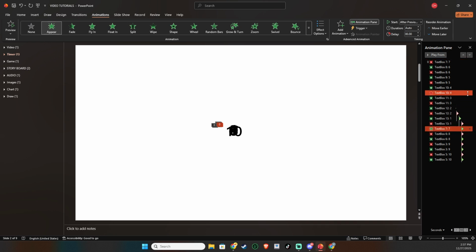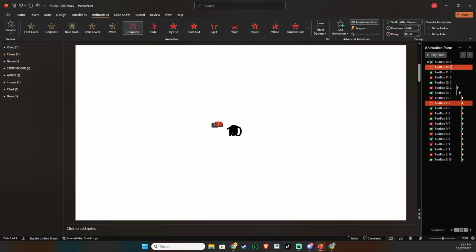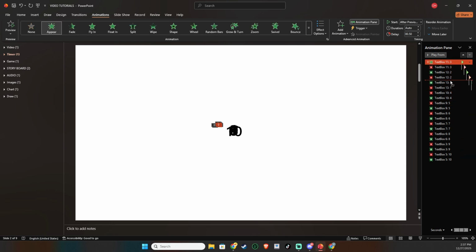After reordering, double-check the Start options so the timing still makes sense. In the Animations tab, look at Start: On Click, With Previous, or After Previous. On Click means you'll trigger it during the slideshow with a click. With Previous starts at the same time as the item before it. After Previous waits for the prior one to finish. Because you've reversed the order, the dependency chain may have changed, so confirm that the new sequence still fits your intent.